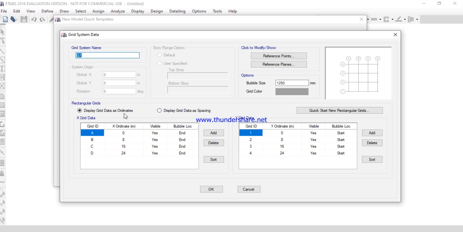See, for example, in this you have again two options for rectangular grids. The first option is display grid data as ordinates, and the second option is display grid data as spacing. So now I will explain what this display grid data as ordinates is. In this, when you enter some values here, it will take the values from the starting point. See, there is 0 here, and there will be 0 here. If I write 8 here, the distance between A to B is 8 meter.